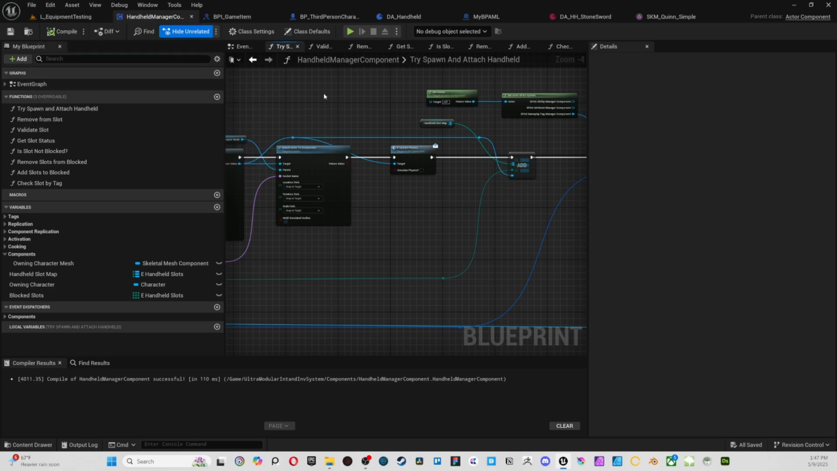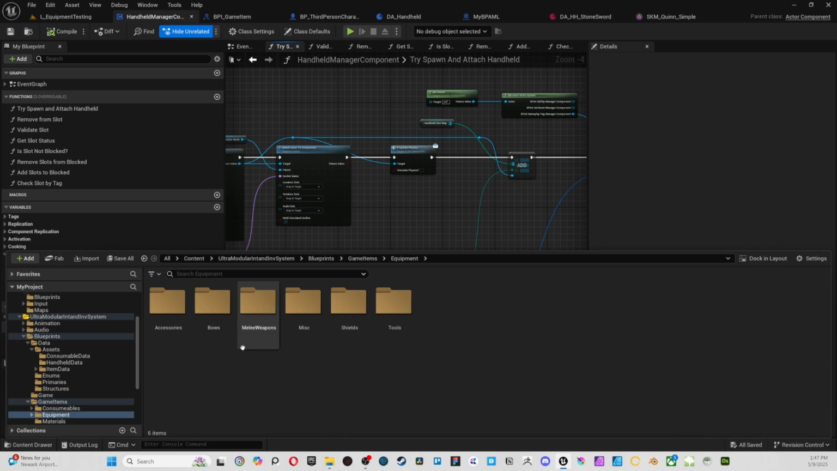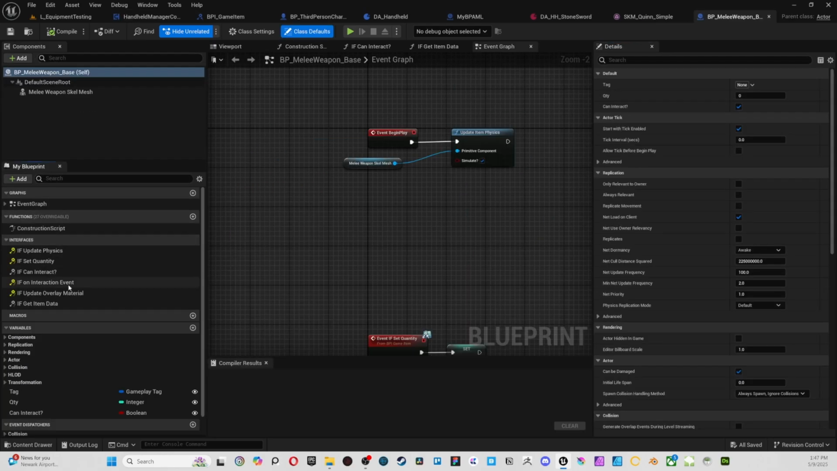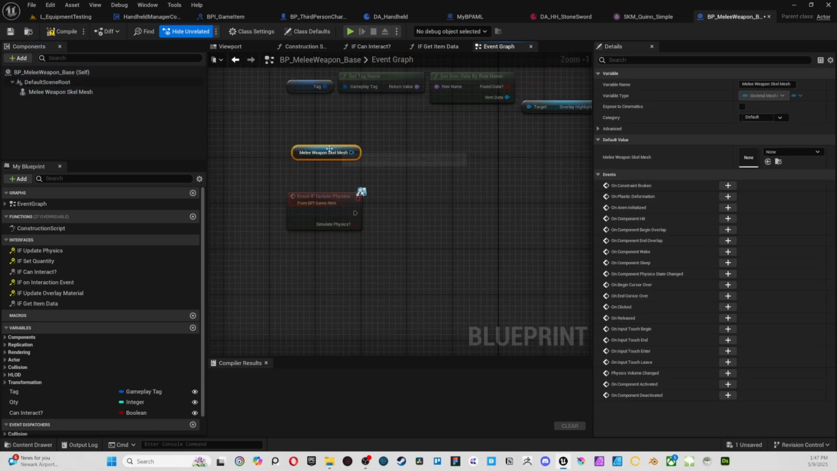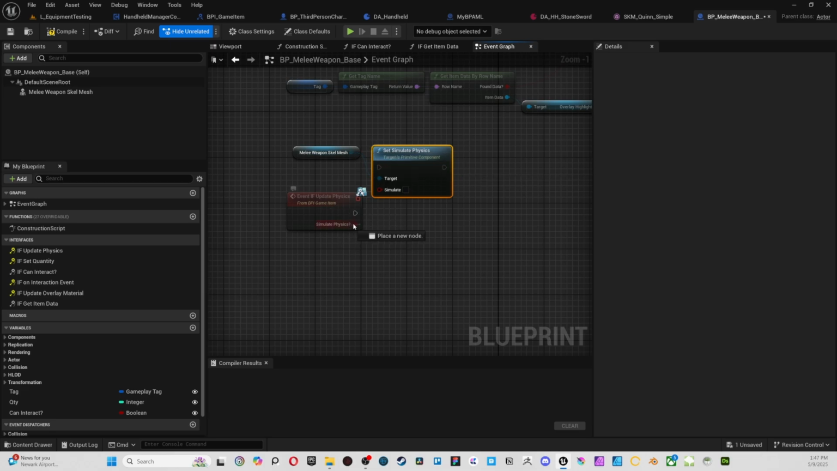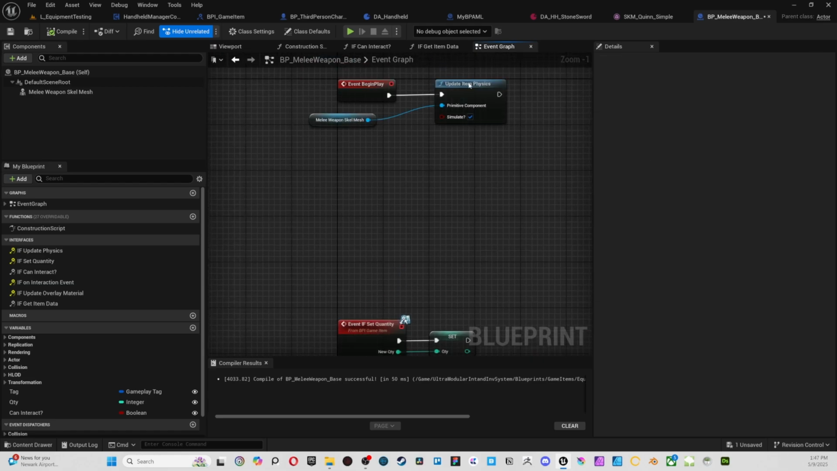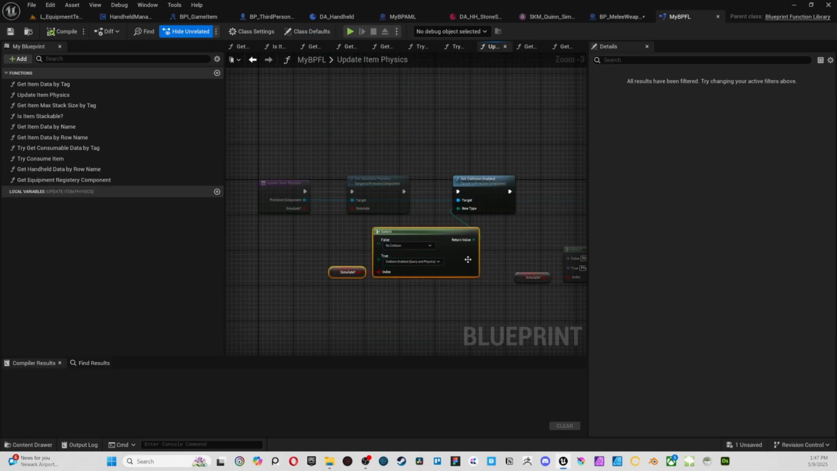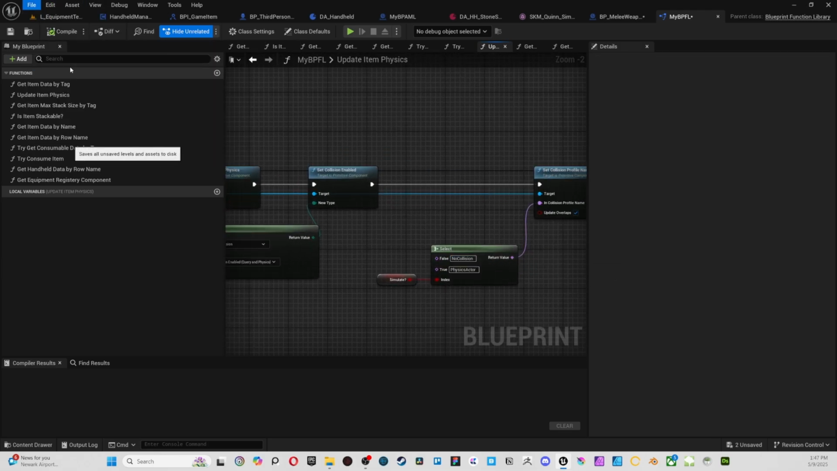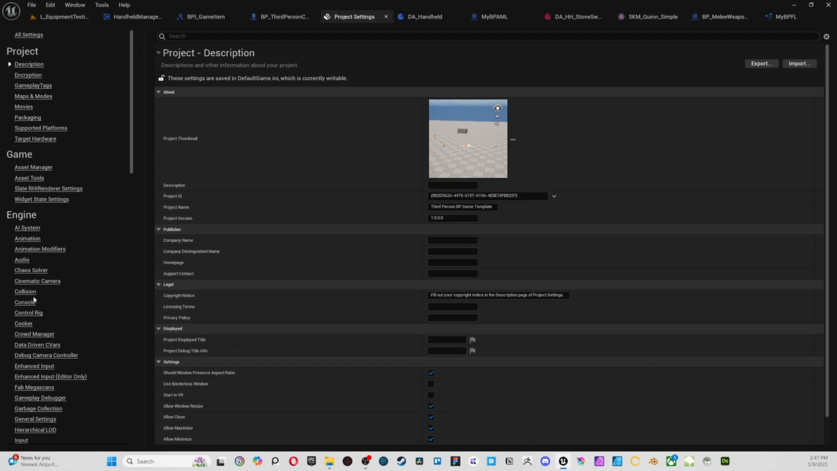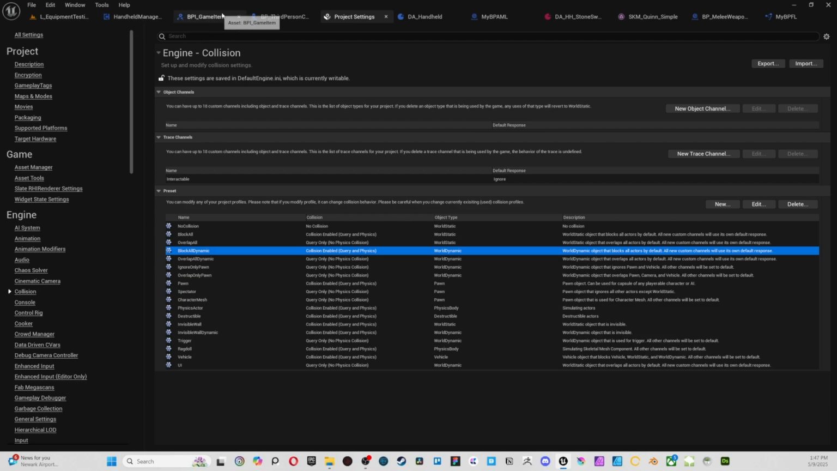We will connect that. And then in our blueprints, game items, equipment, melee weapons, and our melee weapon base, we have this interface, and there it is, update physics. And we want to set simulate physics. And let me double check what this is setting it to. Okay, actually this isn't good that we're doing no collision right here. I'm glad I caught that. So let's go into collision, and I believe it's block all dynamic that we wanted to do.